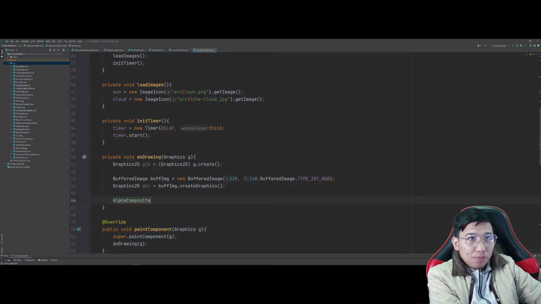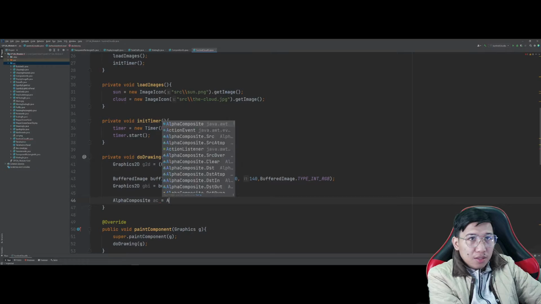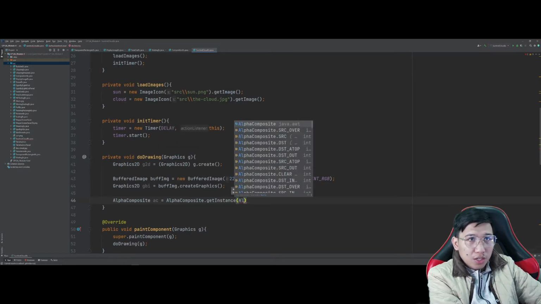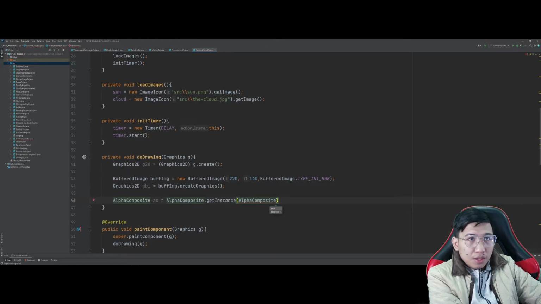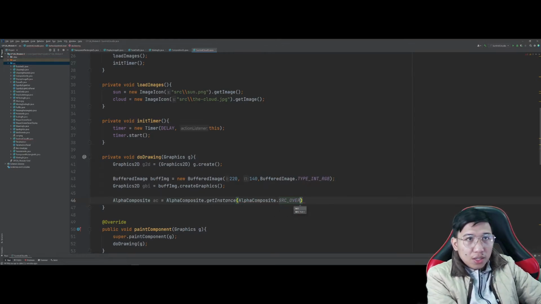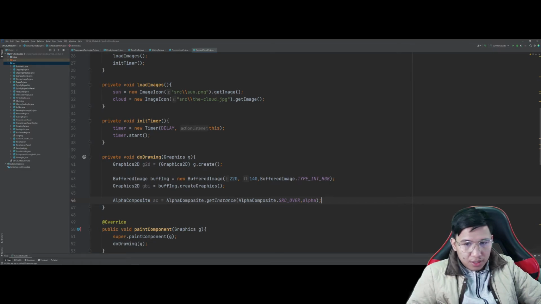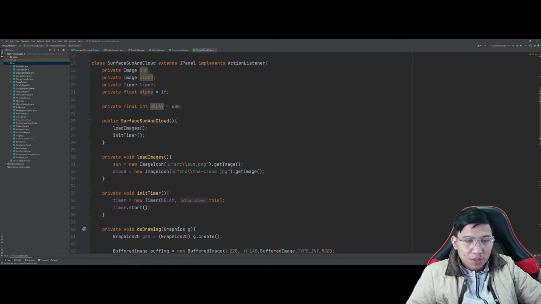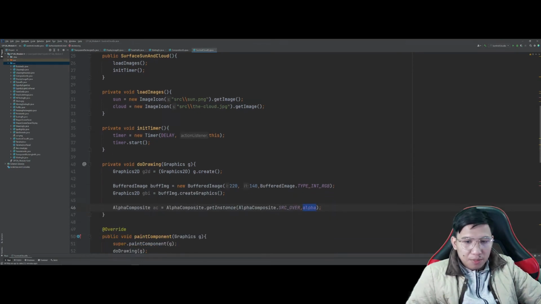Now, for the alpha composite, I'll name that as AC this time. Tapos, si alpha composite get instance, just like what we have done earlier. Ang pinaka-rule na gagamitin natin dito is src underscore over. Diba? So, nag-go over yan. Tapos, ang value natin is the whatever value ni alpha na sinet natin. Ano ang value ni alpha? And for now, 100%. So, ibig sabihin, kita mo pa lahat ng image.